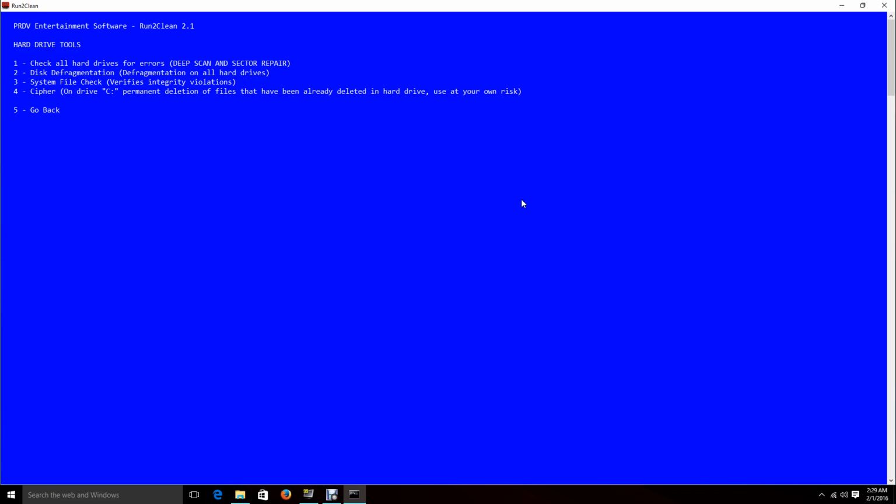Okay, well, this is something that you need to think about first. Use it at your own risk, because maybe you delete something and forgot that you didn't make a backup, and maybe you want to restore it. And if you ran Cipher, then you can say bye-bye to that information. Okay, so use at your own risk and use it wisely.